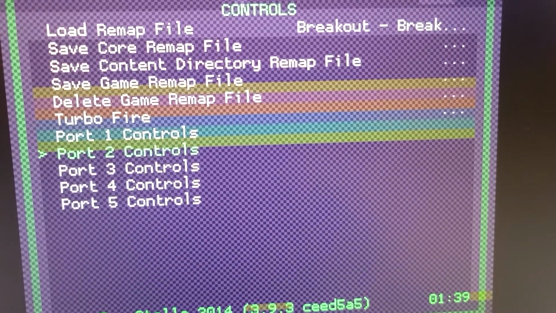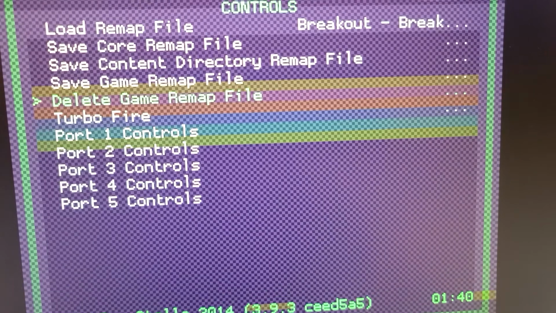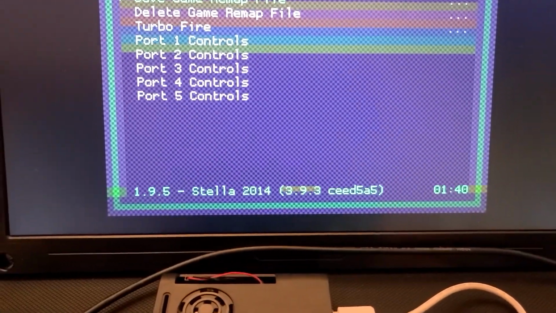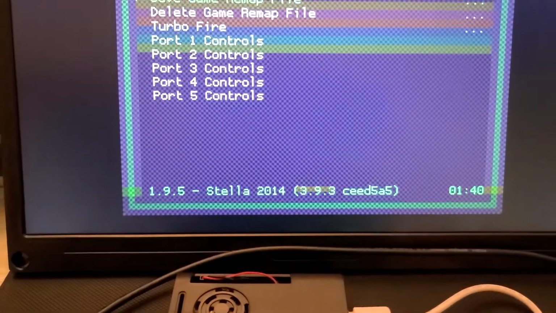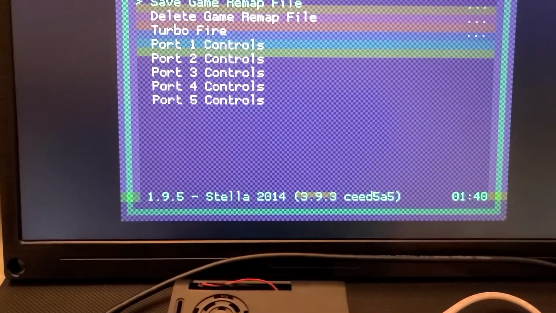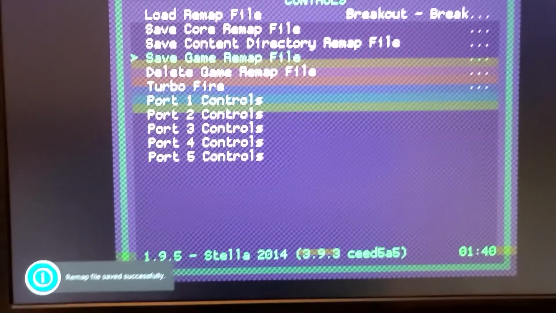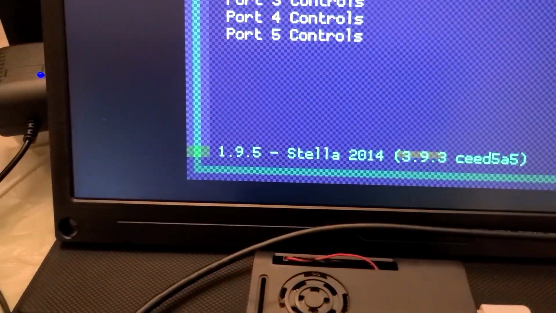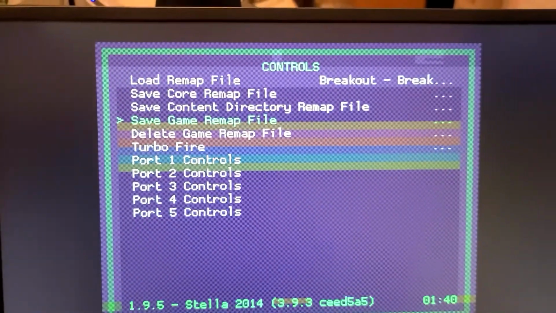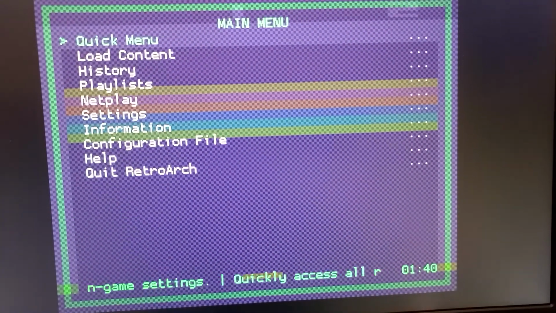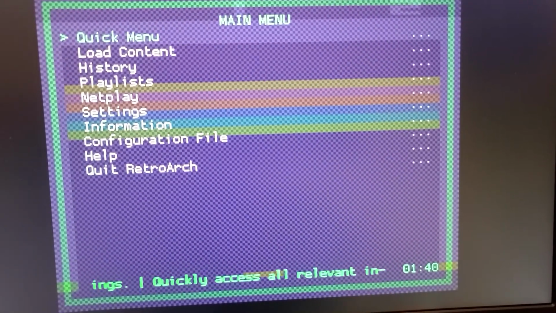And then finally, save your game remap file, because this will save these settings for Breakout, since I am in Breakout when I pressed these keys. So next time you start Breakout, it'll automatically use these. As I said, save, it said successful, and I am done. So I just push back, go into quick menu, and then resume.